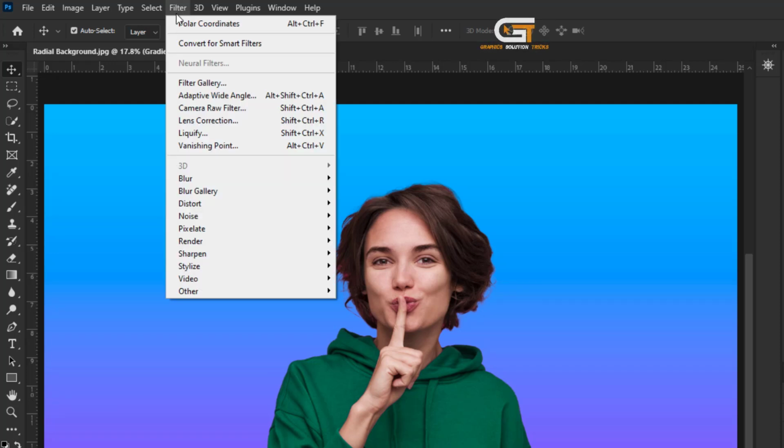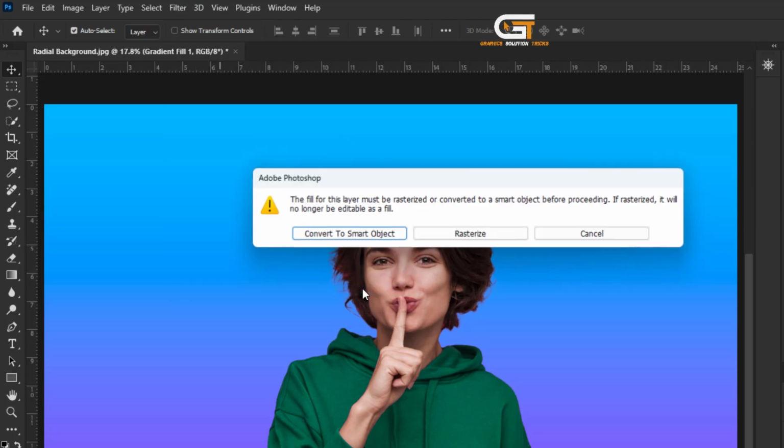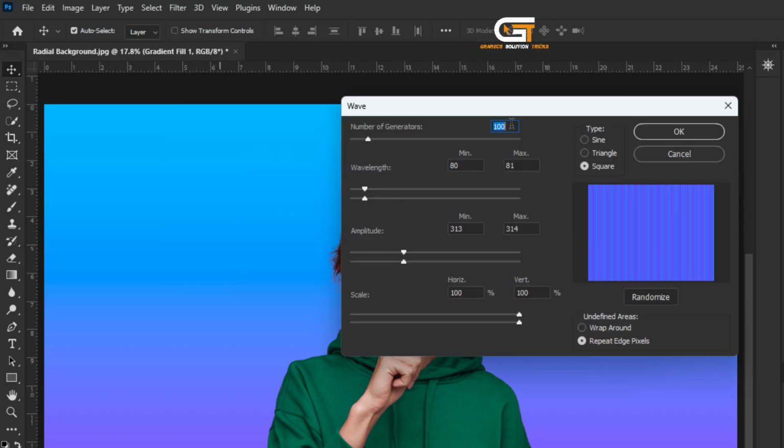Then go to the Filter menu, click on Distort, Wave. Follow the settings.